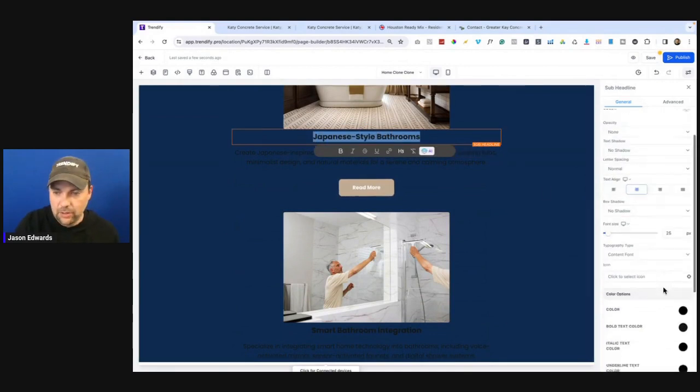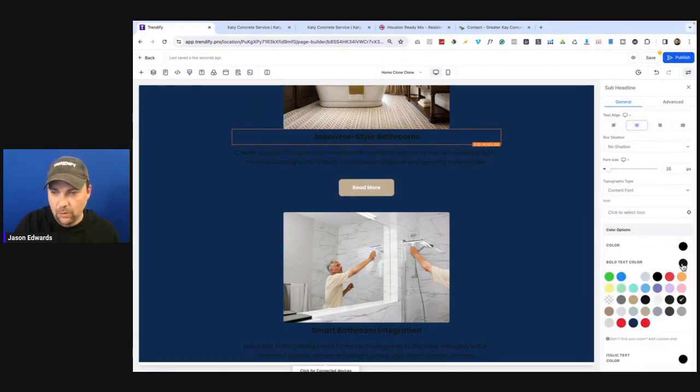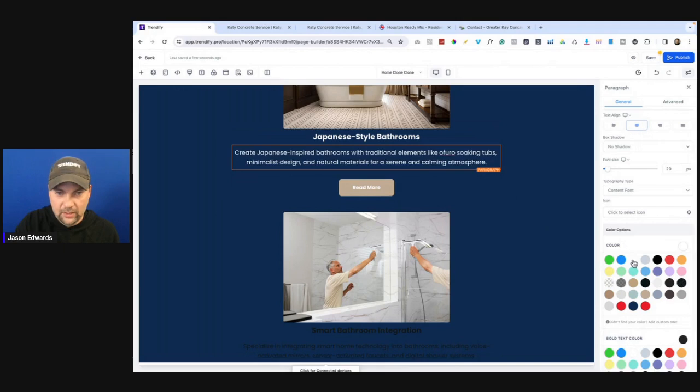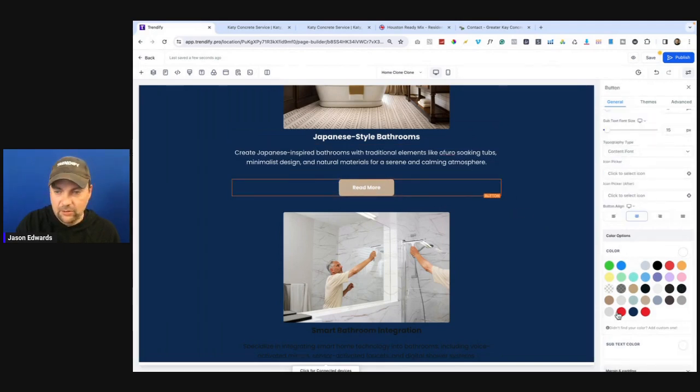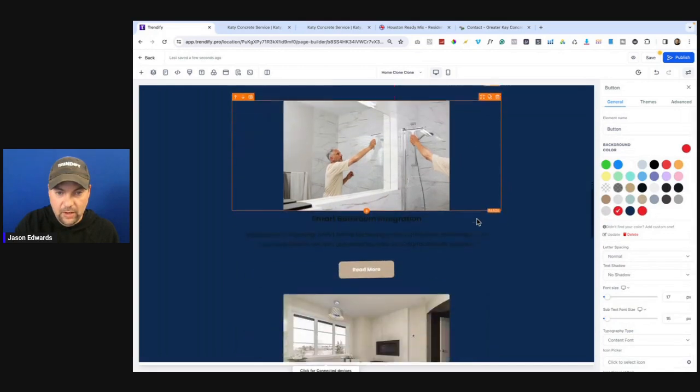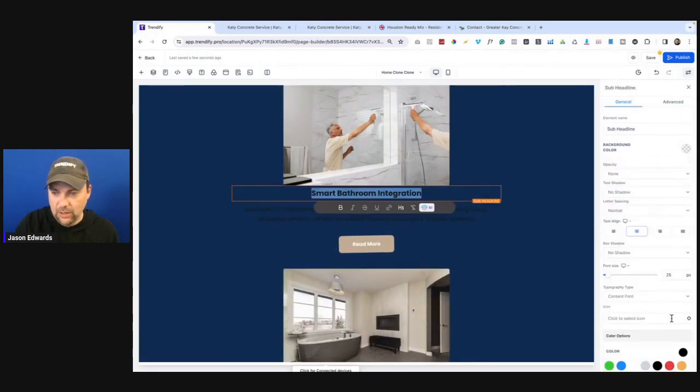So I just got to go through here and do the bold text as white, and then just the regular text as white. I can make the buttons my text is red. Oh, that's the font color. Let me change that back to white. The button, I need to go up here and make that red. And I just do the same thing over and over again here.